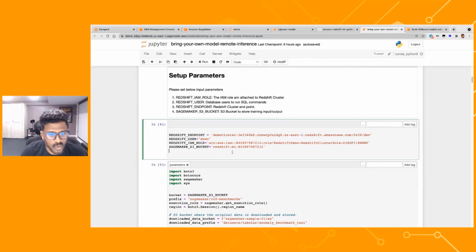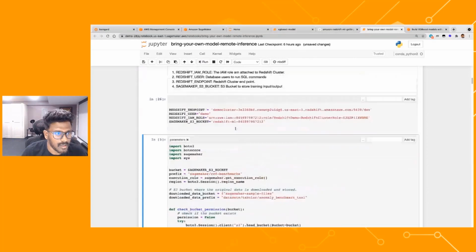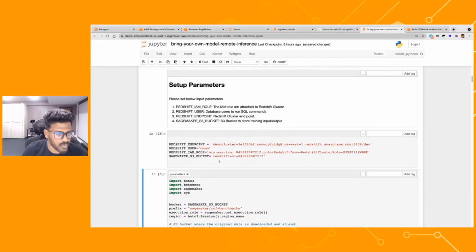So this notebook mainly focuses on how to create a random cut forest trained model in Amazon SageMaker. It has all the detailed steps. So we will touch upon the relevant points because our focus is more about bringing the trained model into Redshift ML. So let's set the Redshift parameters that are required to run this create model, which is the Redshift endpoint, the Redshift user to use, the Redshift IAM role, and the SageMaker S3 bucket.